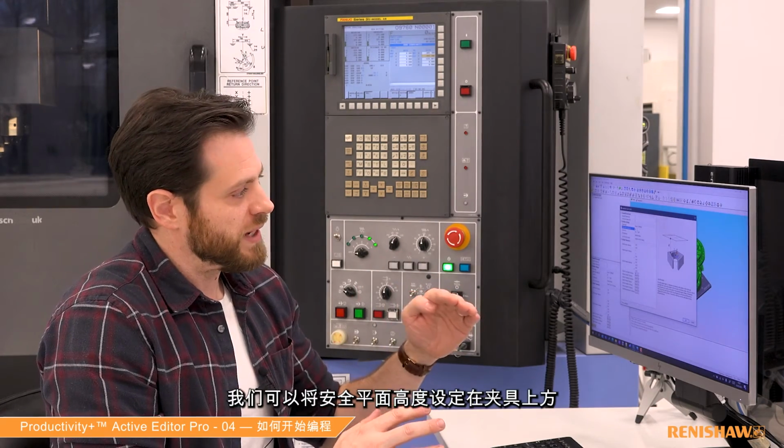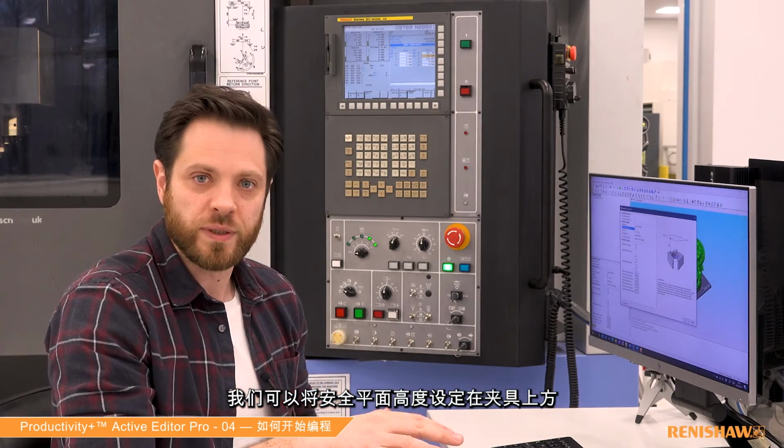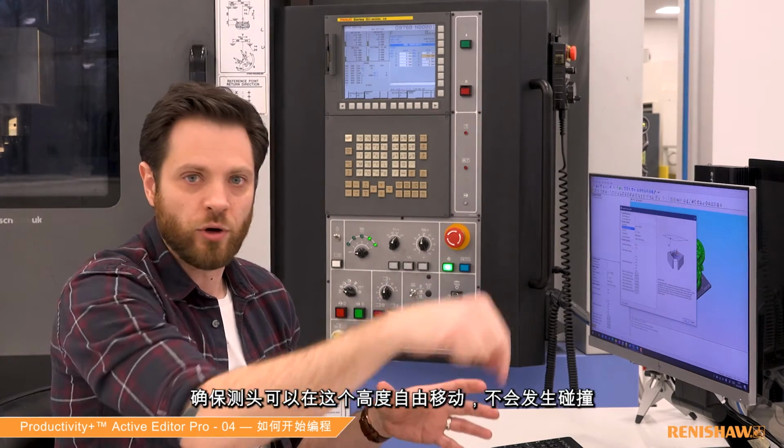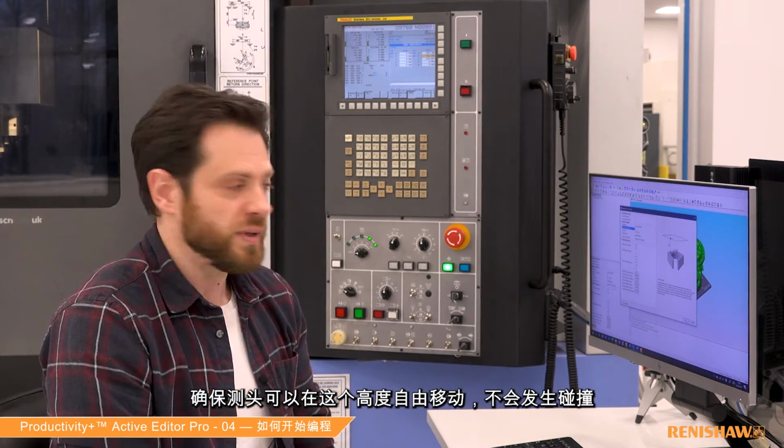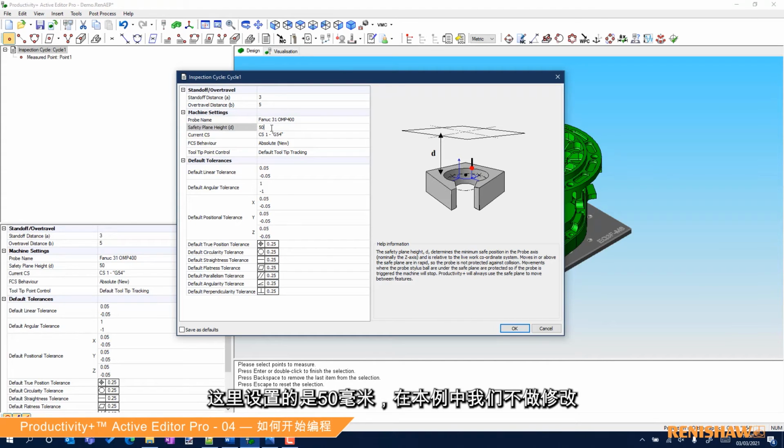You would set this safety plane height probably above any fixturing you've got, just at a place where you know the probe can move freely without actually colliding with it. At the moment that's set to 50 millimeters and we'll leave it at that for now for this demo.